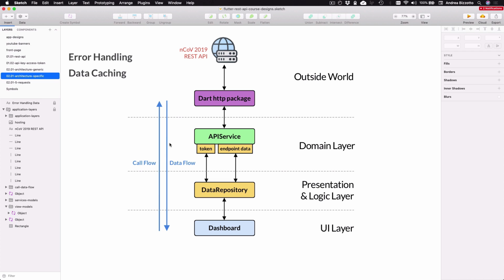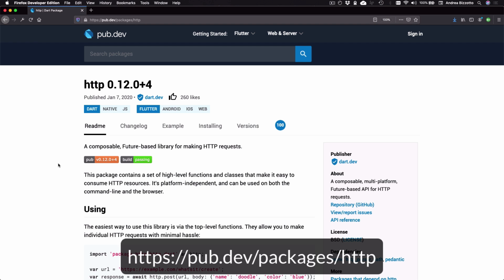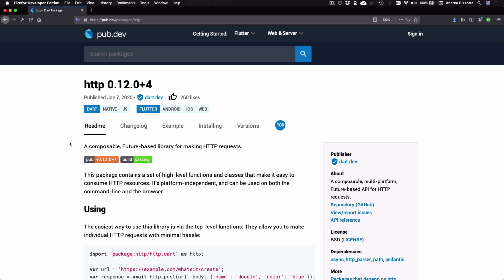In the upcoming videos, we will see how to create the API service that is needed to retrieve the access token and the endpoint data. But before we do that, there are a couple of setup steps that we need to do. The first one is to install the HTTP package, which can be found at this page on the pub.dev website. This package is quite simple and lightweight, and you can use it if you need to make HTTP requests in your Flutter apps.